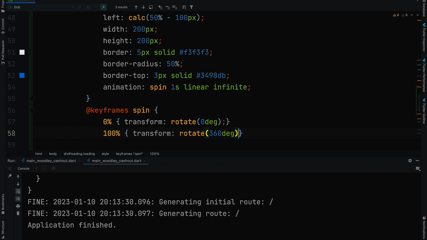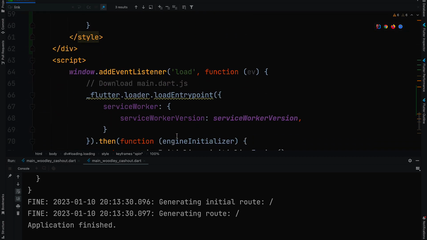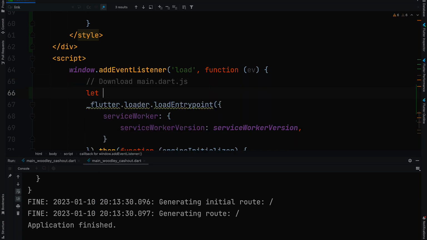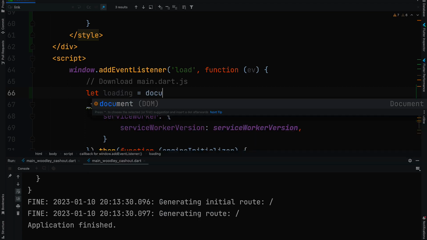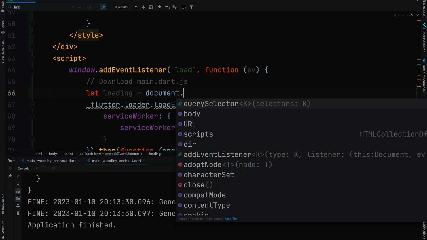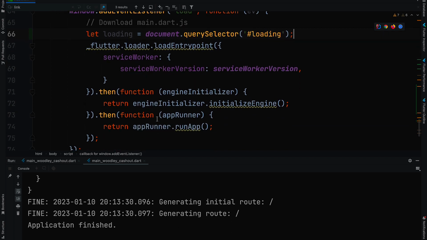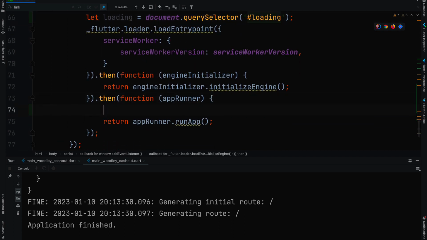All right, and so now that we've added that in there, we can come down here to where we're going to turn it on. And since I'm not stepping through all of it, I just need to do it a couple times. So we're going to say let loading is going to be equal to document.querySelector, and we're looking for loading, hashtag loading. All right, and then we have to turn it off. So that turns it on, and then down here when we're about done, we're going to turn it off.